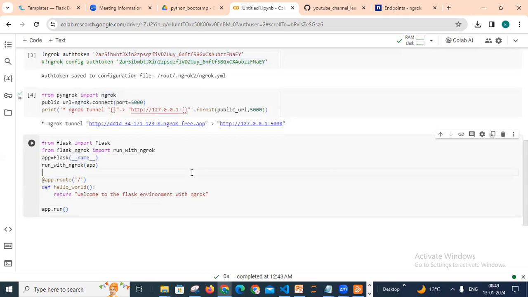Okay, so first, what will happen with this code? First, Flask will be initiated with this port, 127.0.0.1:5000, and then automatically one link will be coming from Ngrok, and with this link we are just going to access the application. So just press Ctrl+Enter to run the application.